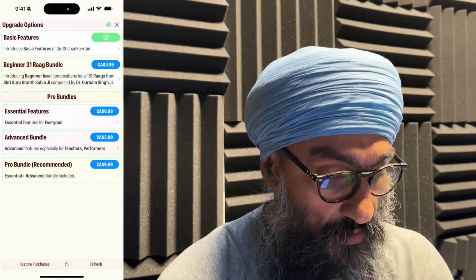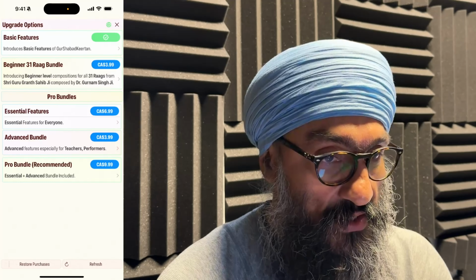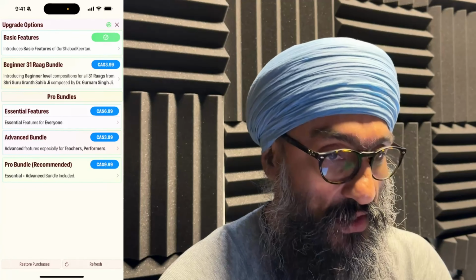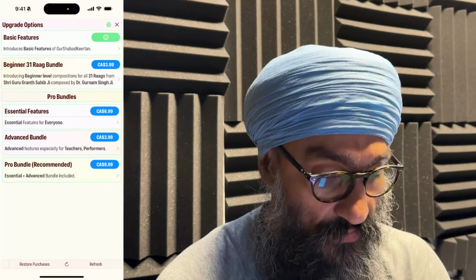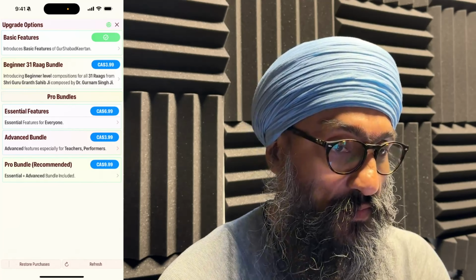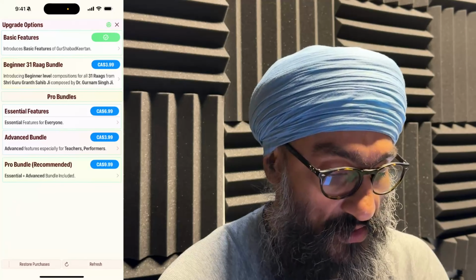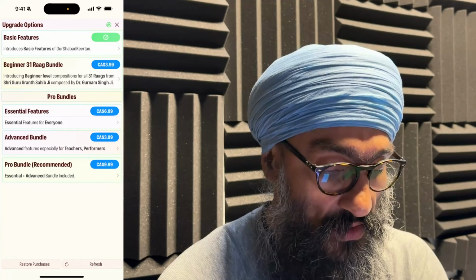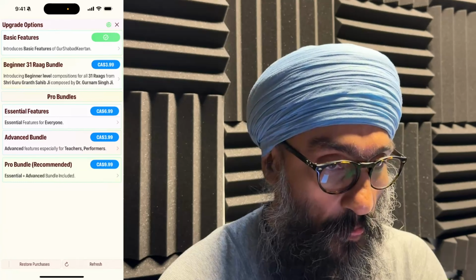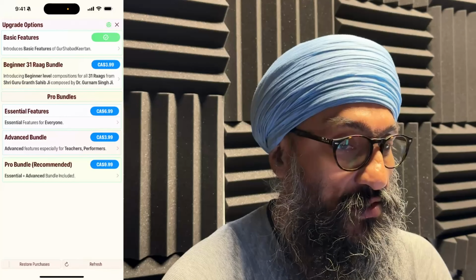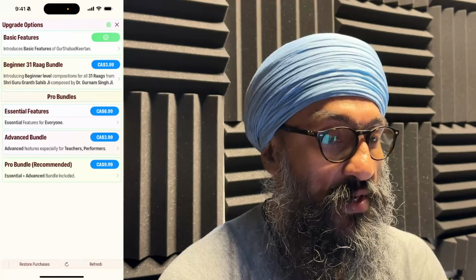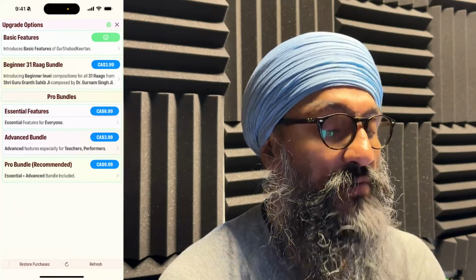Next you will see the pro bundles. These are essential and advanced add-ons, which you can either buy separately, individually, or you can buy as a pro bundle, the bottom one, the recommended one. These are the prices you see on the screen. These are just test prices for now. When the application is launched, you will see different prices. Essential, Advanced, or Pro bundle brings you all the features supported by this app and all the future upgrades included with these bundles.